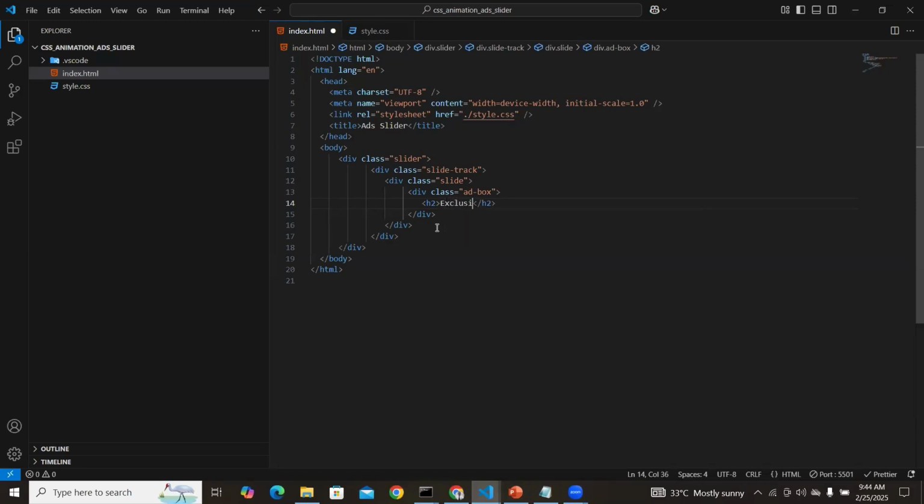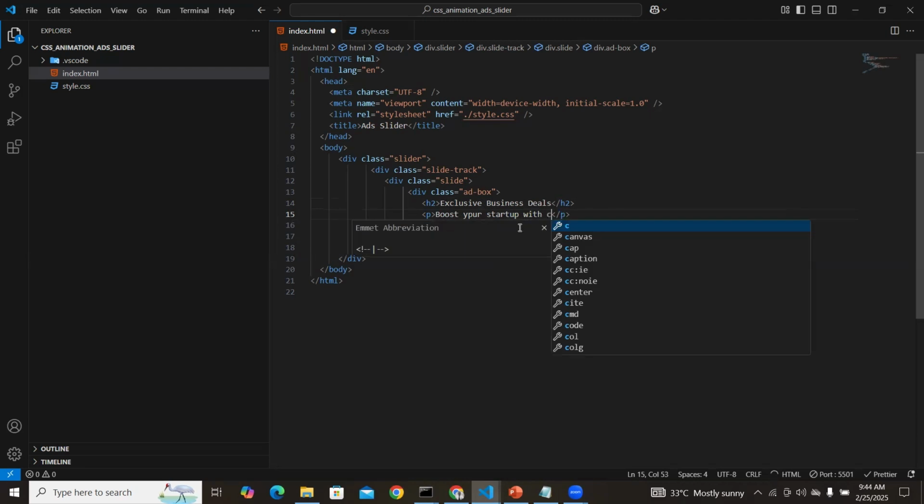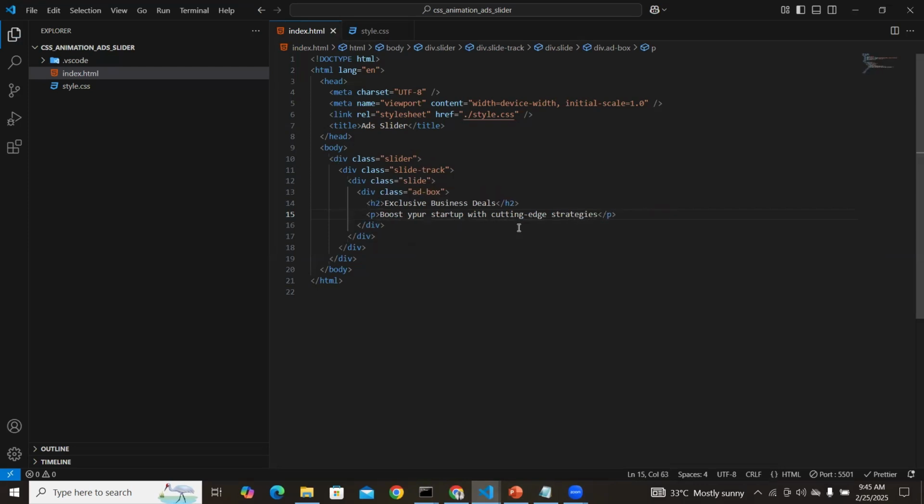So we have exclusive business deals, right? Exclusive business deals. Then the paragraph text there is going to be: boost your startup with cutting edge strategies. All right, so that is the text that you have here.